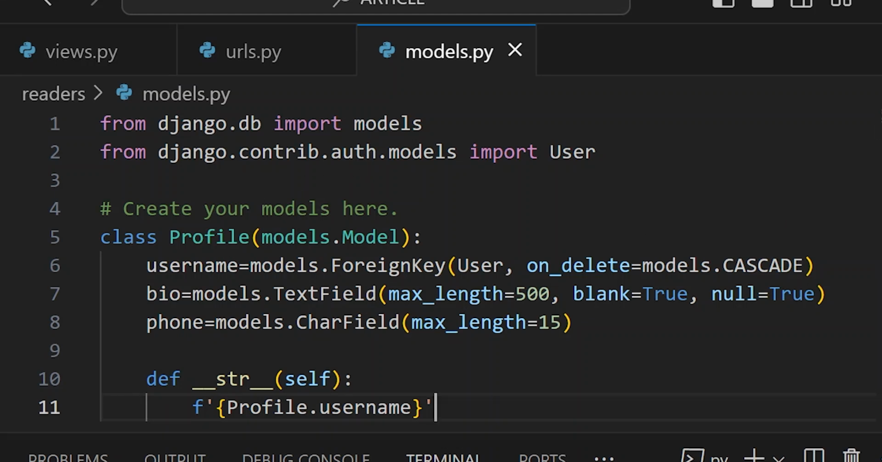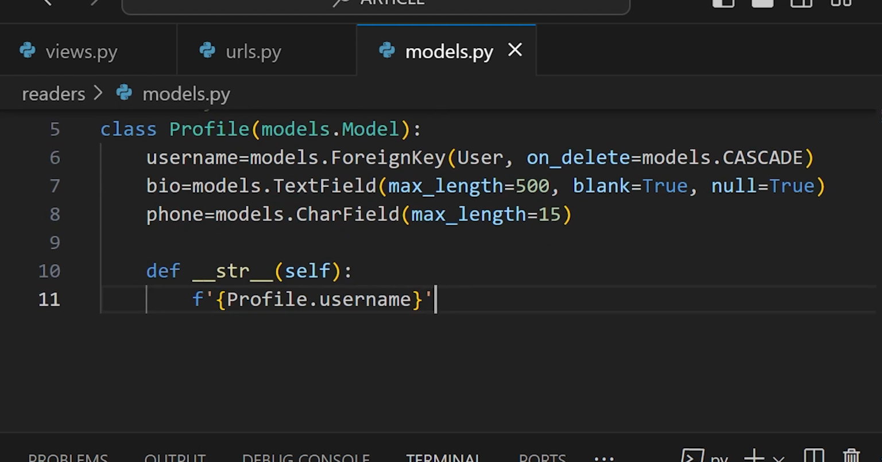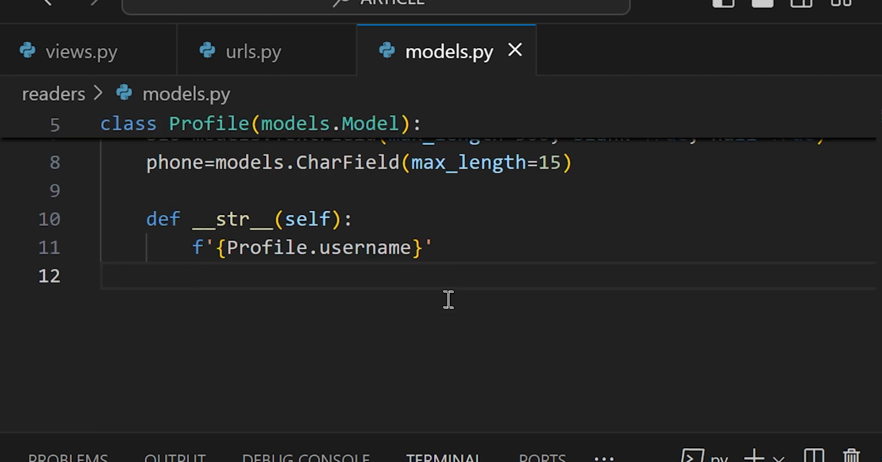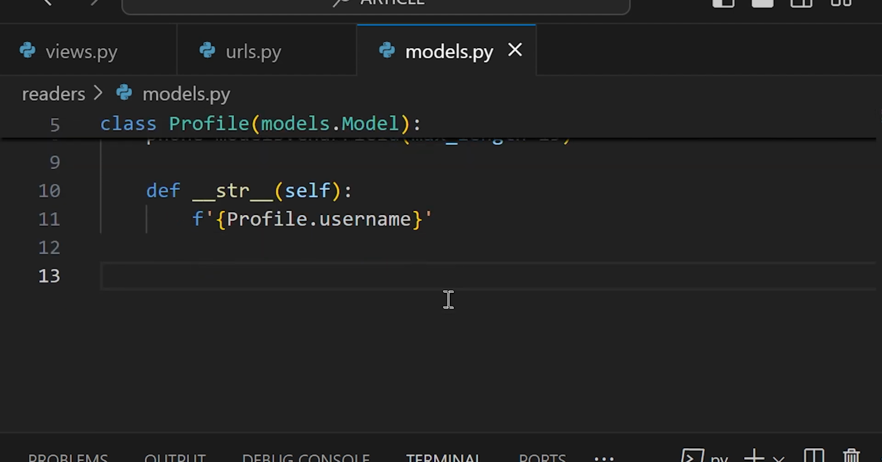So that is the first thing we have done here. We have been able to create the profile model, and we capture the username of this particular person, which is going to be a foreign key. And then we also have the bow and the phone number, and we have created a string representation of this. Now, the next thing we're going to create is going to be the article.